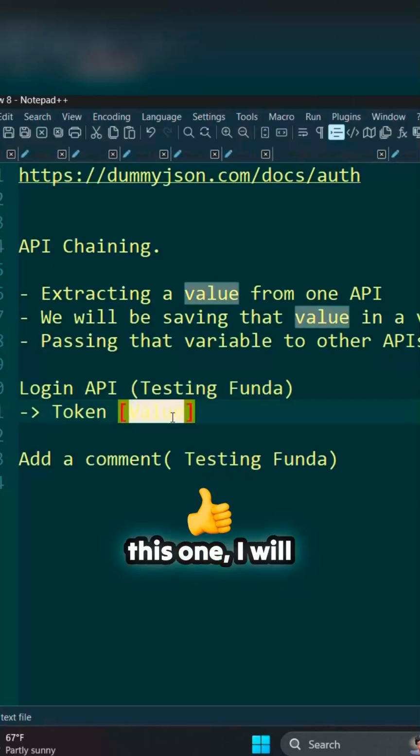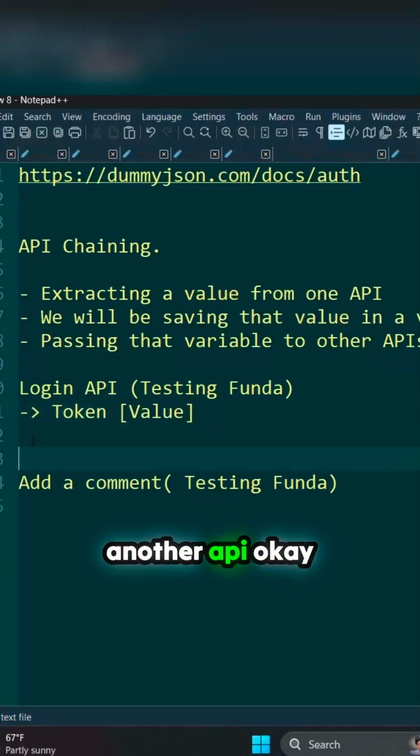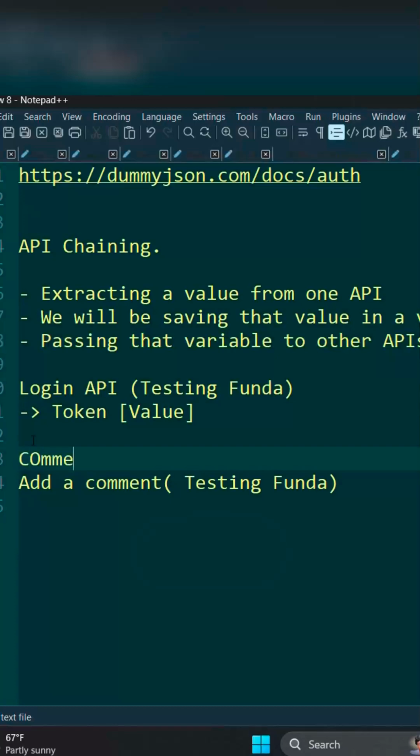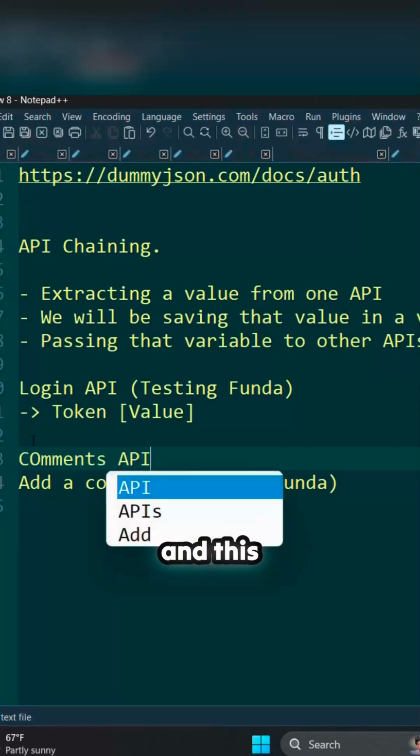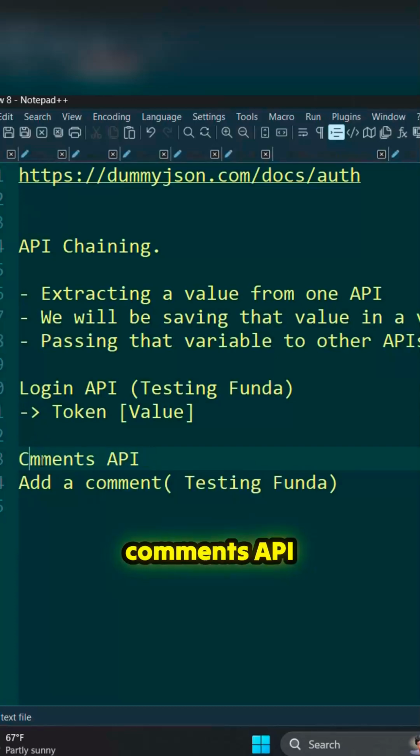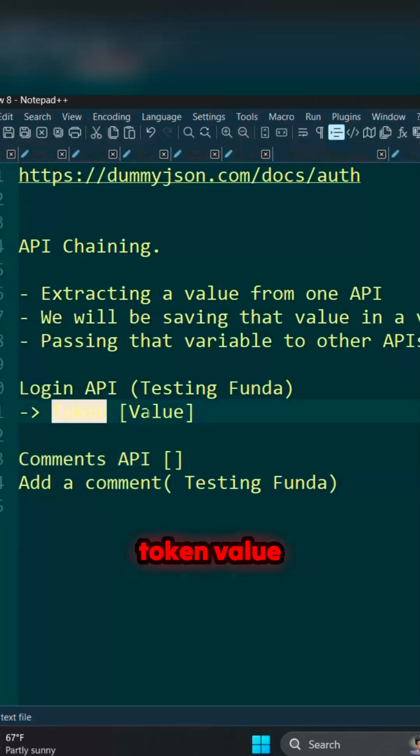This will show that testing Funda is authenticated and logged in. And now using this one, I will pass this value in another API. Okay, so this is the comments API, and this comments API will take this token value.